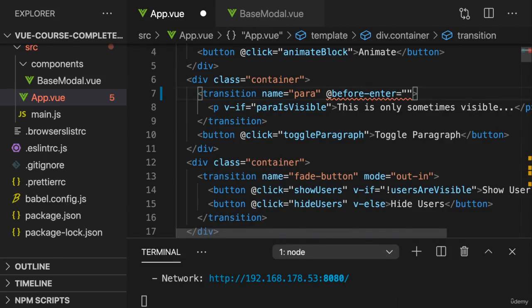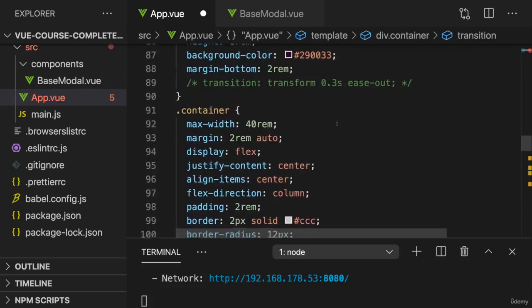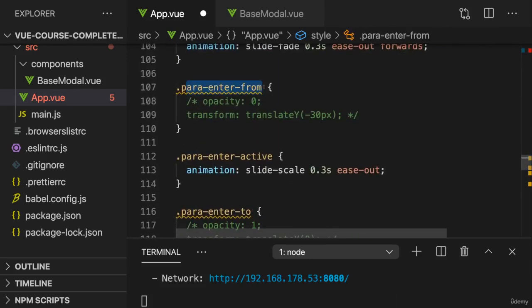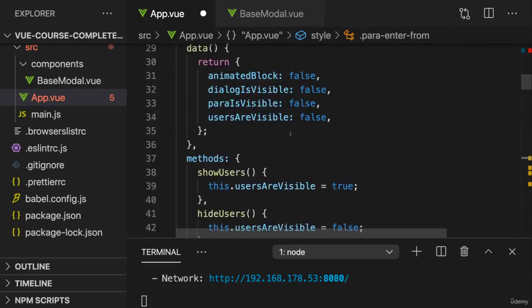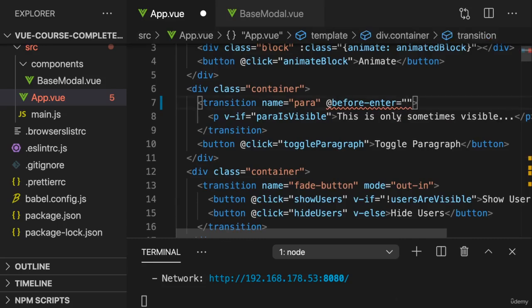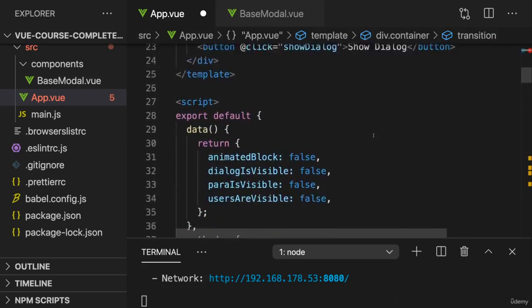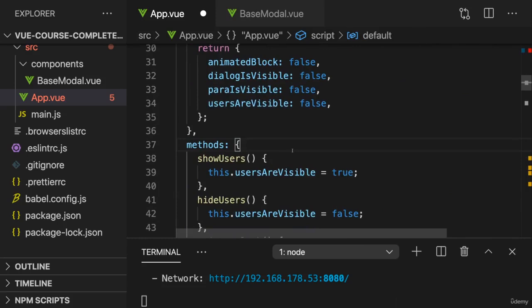Here we can run code which will be executed when the element which is wrapped, this paragraph in this case, is about to enter. So when the enter animation starts. So in the end, you could say this runs whenever this enter-from CSS class is being added. So right at the beginning, when the element is added and the animation starts. Now I'll add a couple of methods here which allow us to print something to the console so that we can see this all in action in the console.